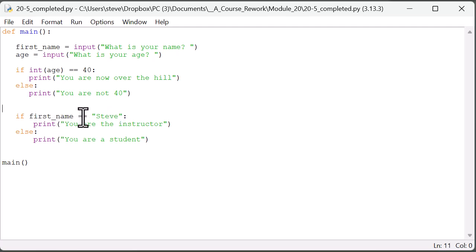Or do we use a different relational operator up here where we're looking at the age? Is it equal to 40, or do we want to ask, is it greater than 40? That sort of thing. So these operators are what's used in these conditional or relational expressions that we see in an if statement.